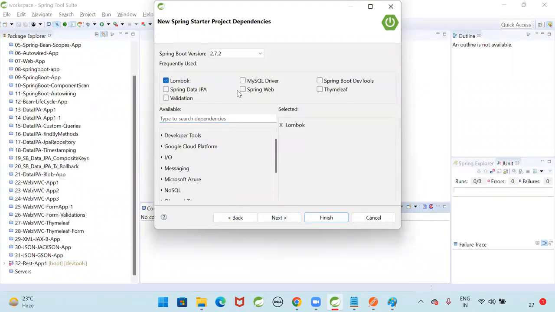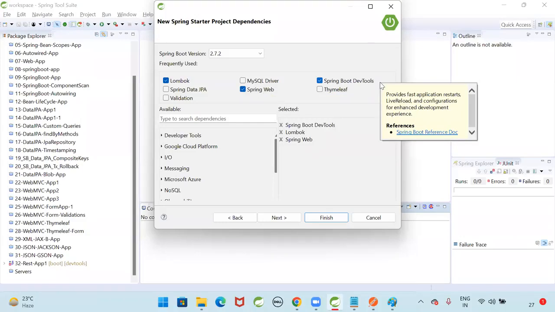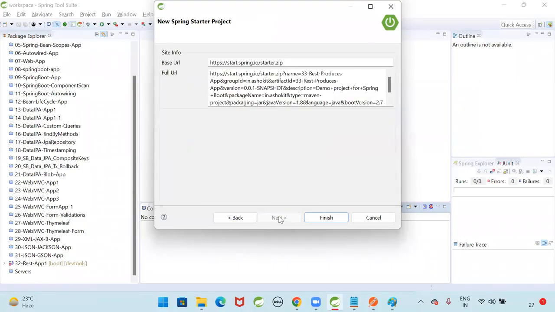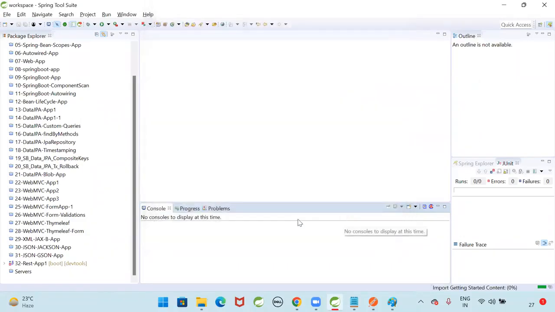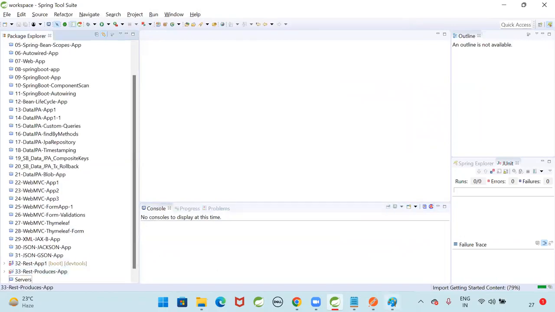Next, Lombok, web, dev tools. I'm taking 3 dependencies: the Lombok dependency for setters and getters, the web dependency to develop the REST controller and to get the embedded container, and dev tools. Next and finish. I created one application. Got it?